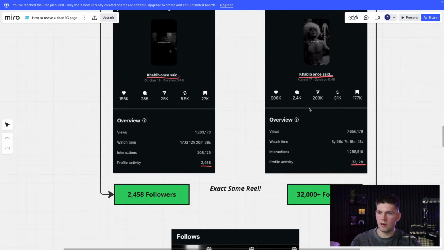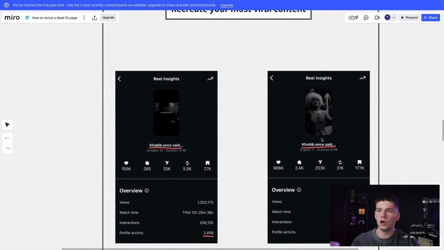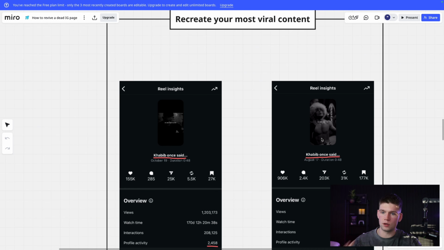Just to quickly summarize it, the main reason why pages are not growing or why pages are stuck is because you don't have a clear brand identity. Your page looks like a bunch of reposted stuff put together. Have a clear brand identity, post the same content format over and over again, and then, of course, later down the line, double down on your most viral reels, recreate them, or at least have content with the same message, because that's the reason why people follow you and they want to see more of that.